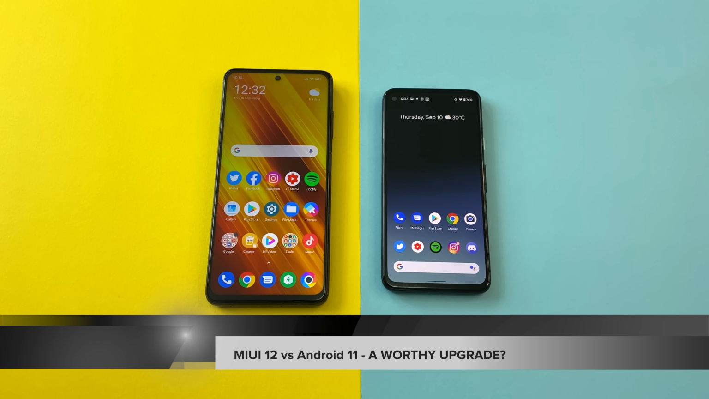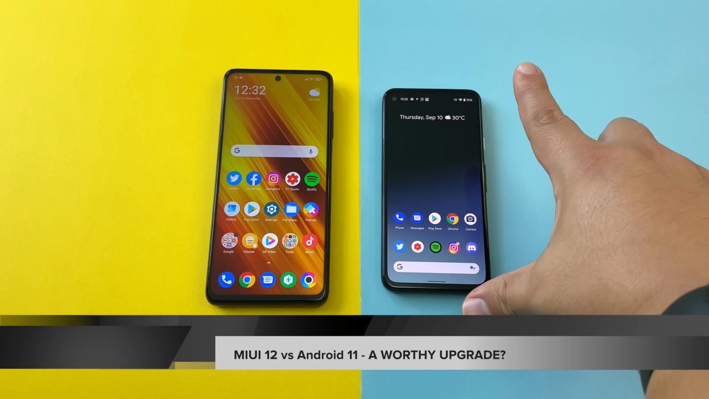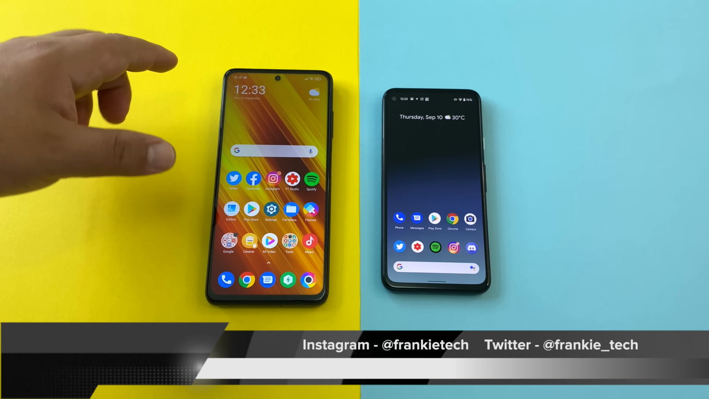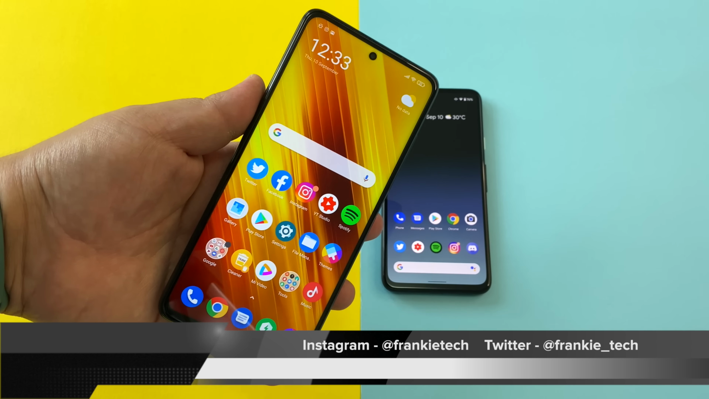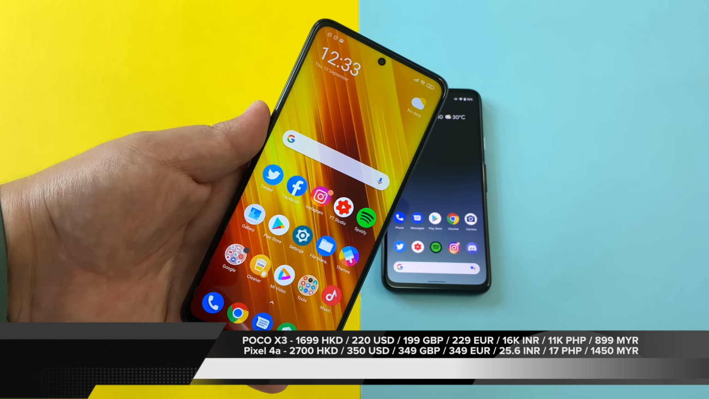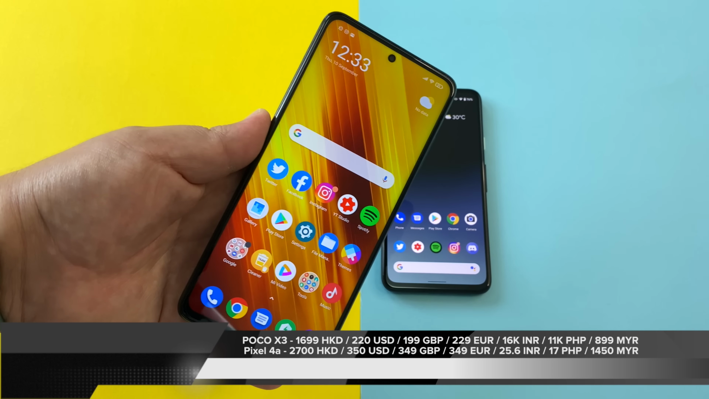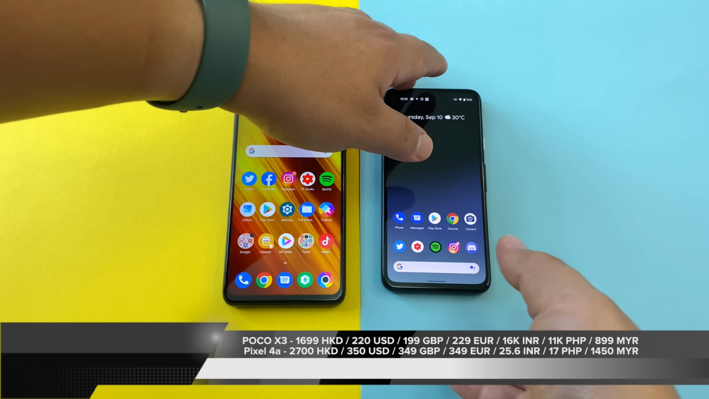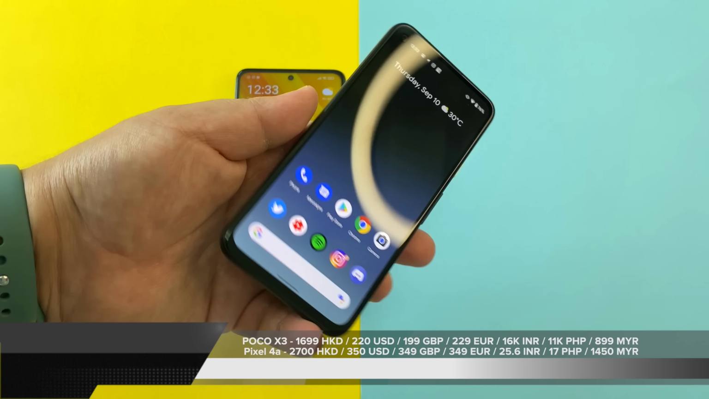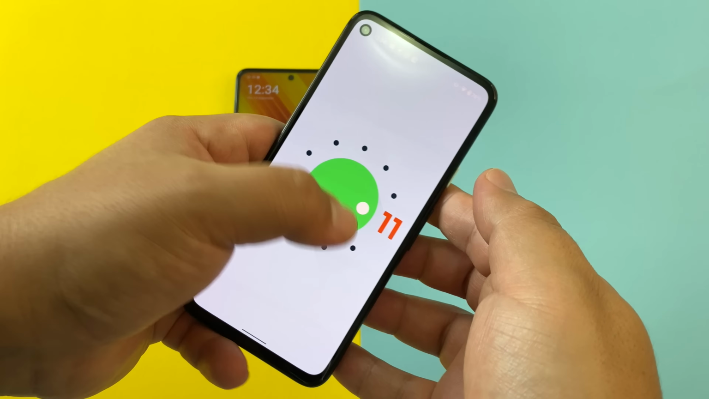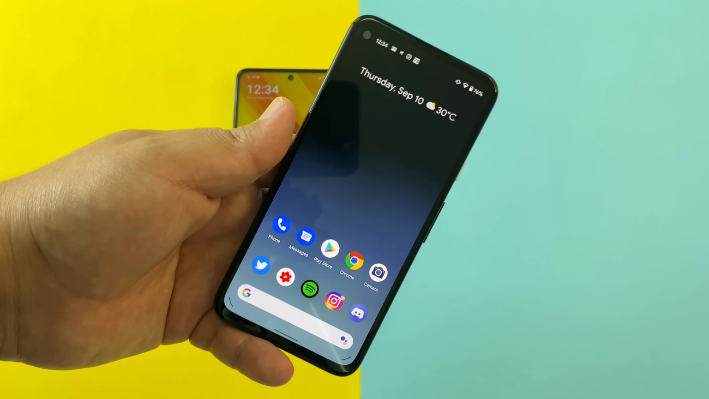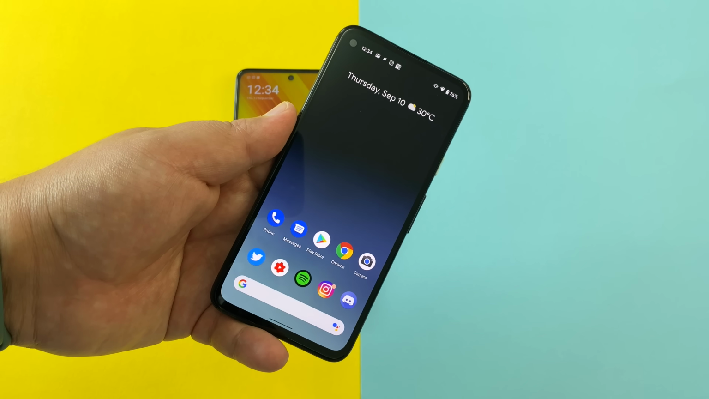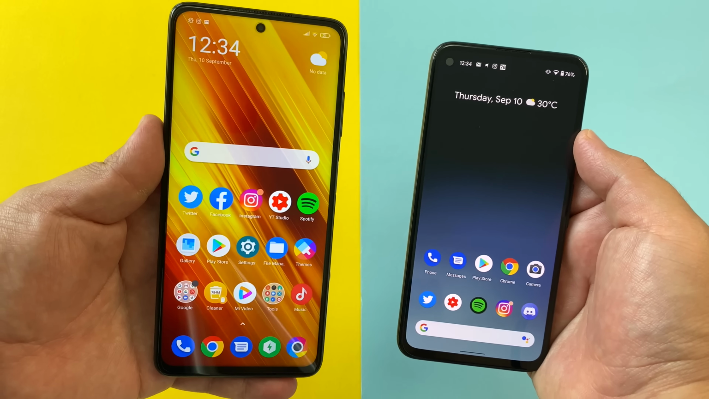I want to bring you my MIUI 12 versus Android 11 comparison. If you have followed my channel, you will know I have done a number of comparisons between MIUI 12 and other software skins like Realme UI, Oxygen OS, and even iOS 14. But now this is my first chance to really compare MIUI 12 with Android 11, which has just arrived here on my Pixel 4a, and there you see the Easter egg. There are a number of new features in Android 11 that I want to compare, to see what the equivalent is on MIUI 12 and how MIUI 12 stacks up next to Android 11.